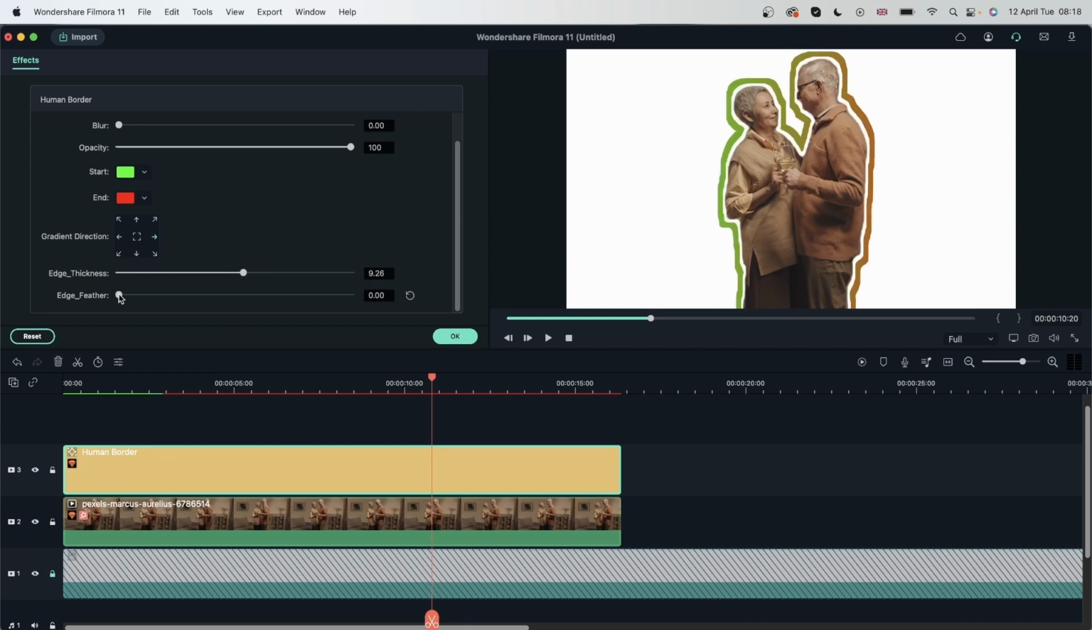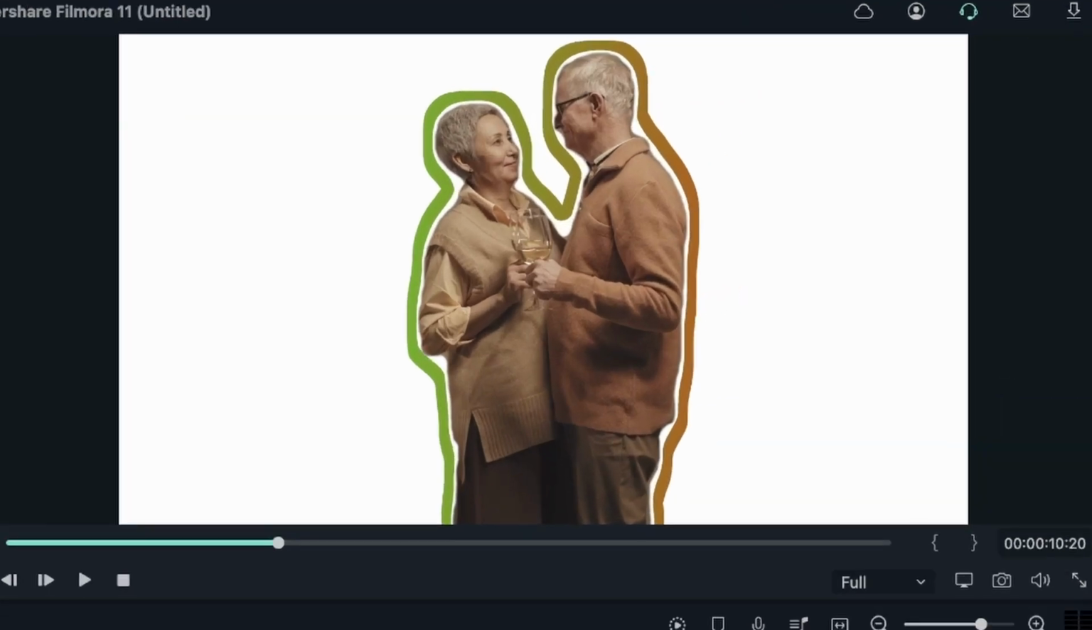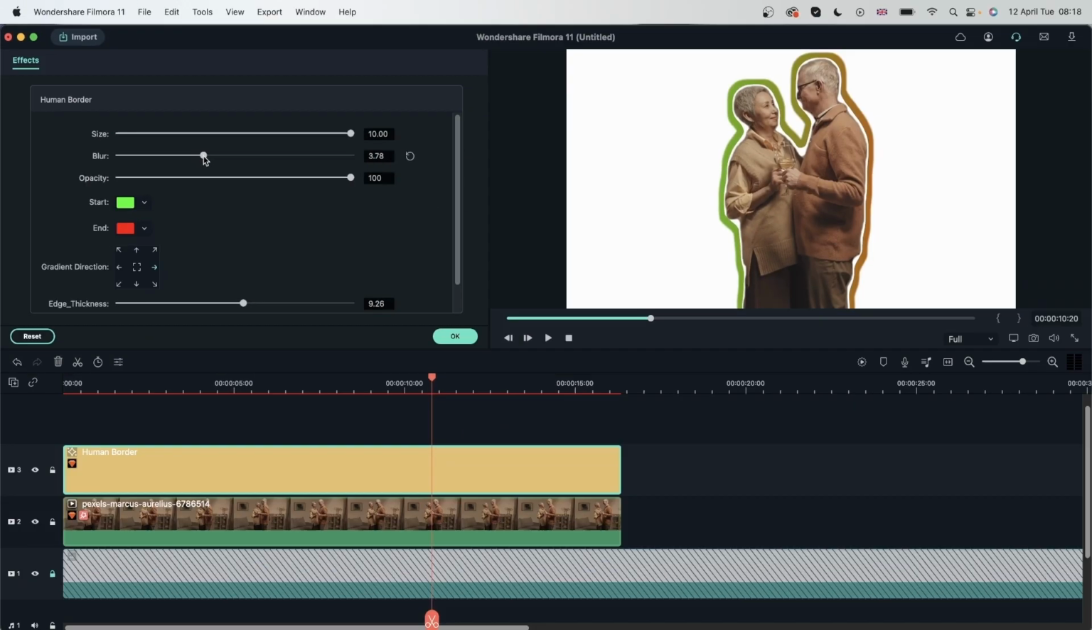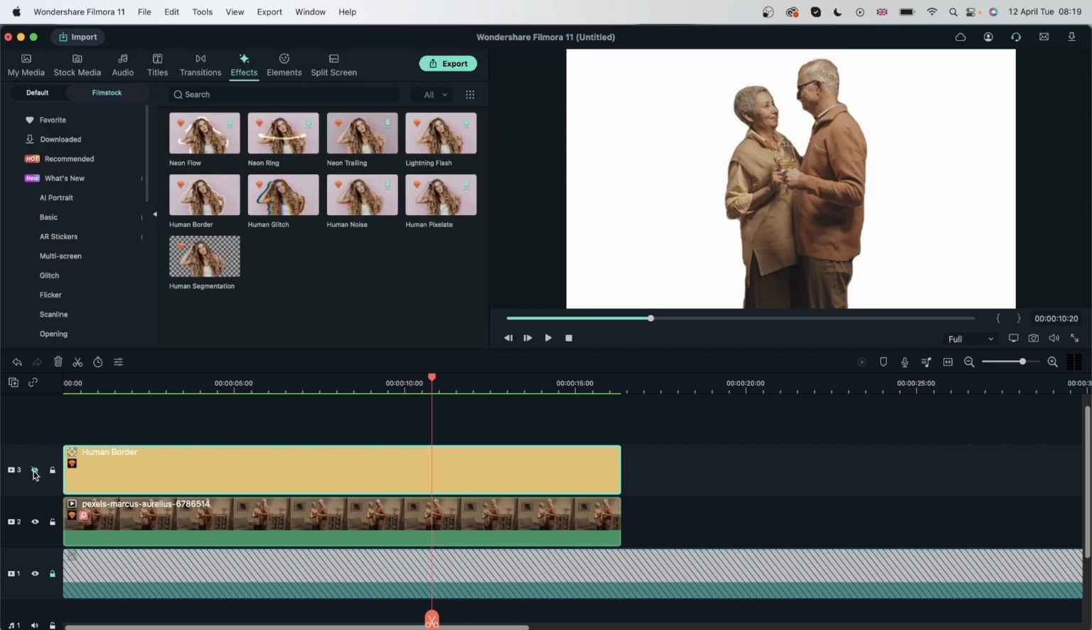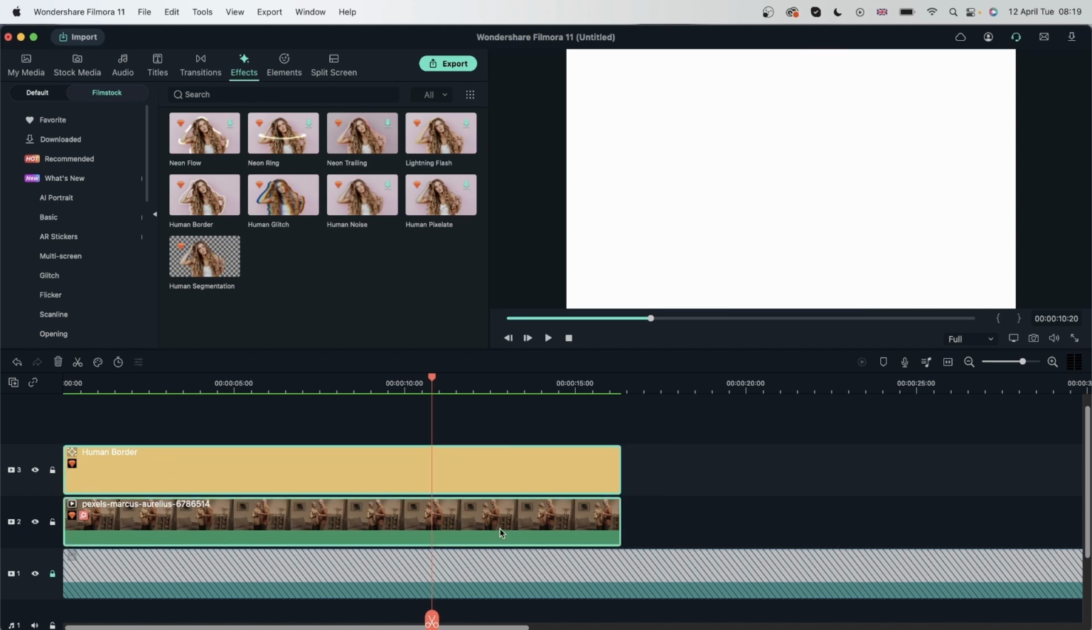You can work with the feathering of those edges. And we're talking about this edge, not this one. The inside, so you can make it sharp or a bit more feathered. If you want to change the outside of this line, you would have to go to blur. This is without the human border. This is with the border. Let's try our next example.